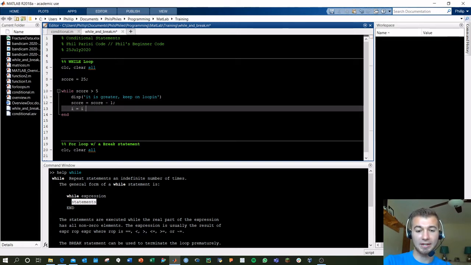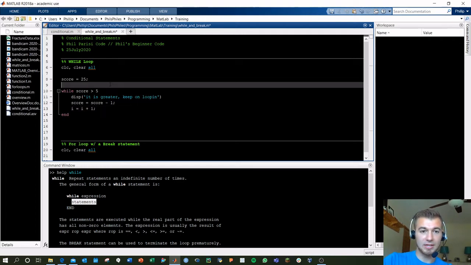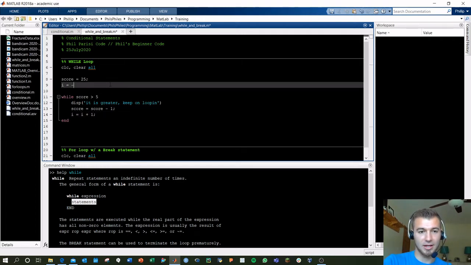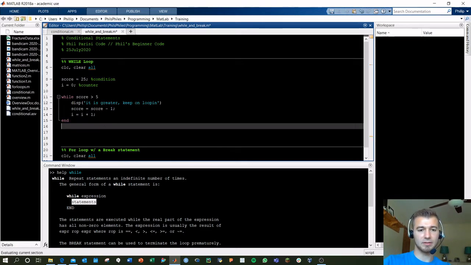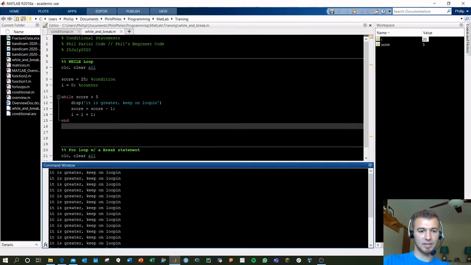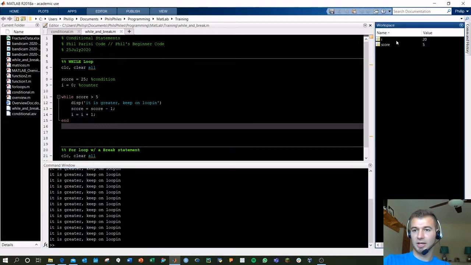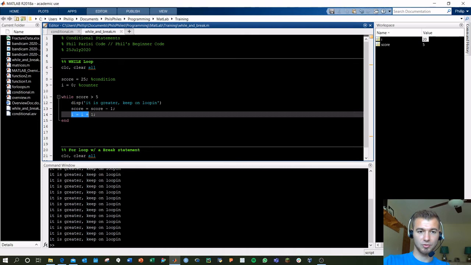Also, I just want to track how many loops I'm doing, so I'm going to create a counter called i equals 0 to start. This is my counter, and this is my condition I'm trying to follow here. Now if we run this, okay, we get a bunch of little outputs here. i is 20, so we ran 20 loops. This is why I keep track of this. It's just useful to know.